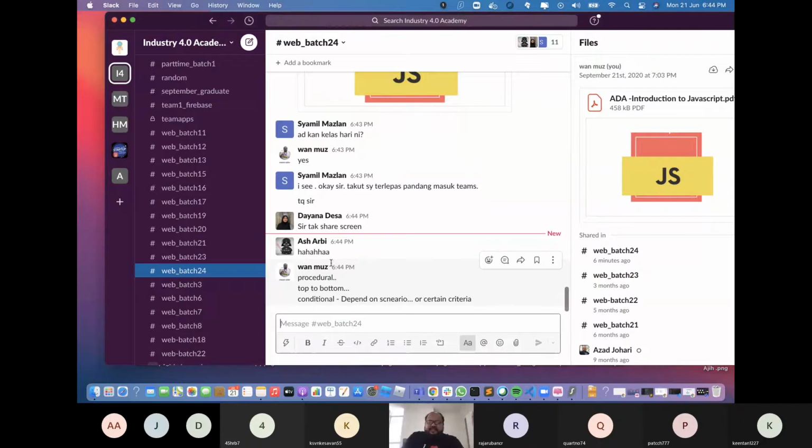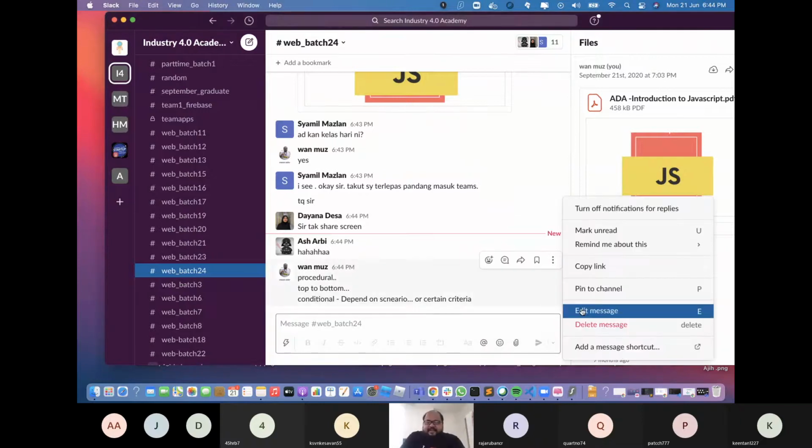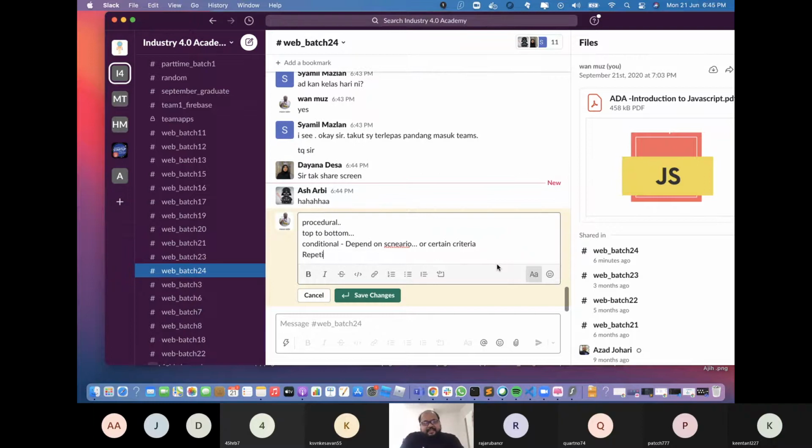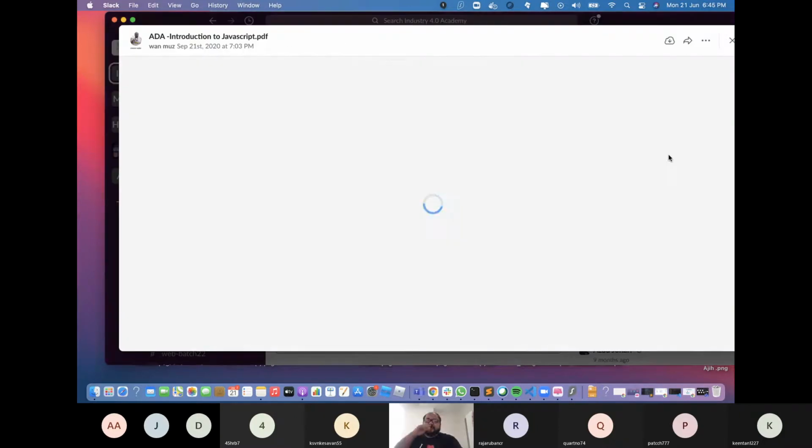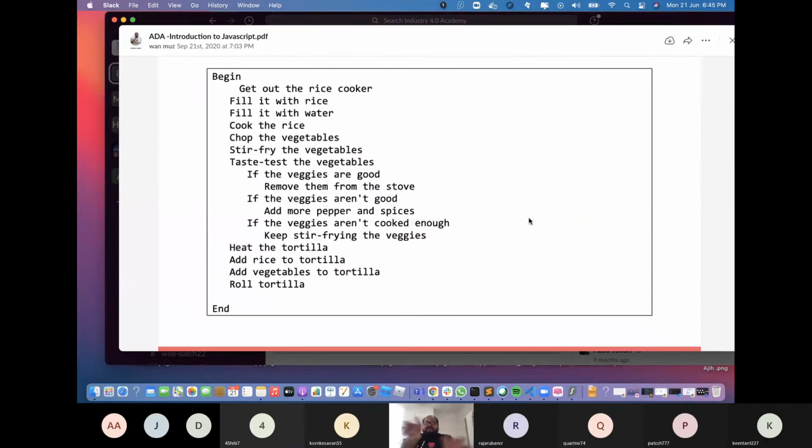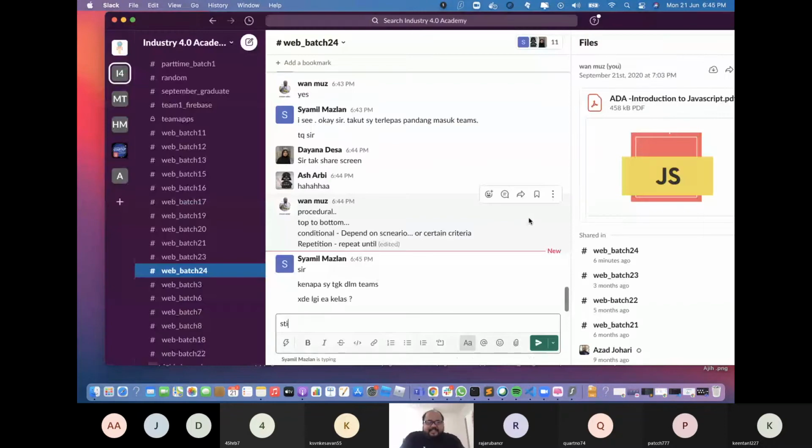And there is one more thing, which is repeat until. I call it repetition. Repeat until. It's like cooking. I can imagine when you cook sambal ikan bilis or sambal petai. I also learned from my mom, because I had to go overseas, so I had to learn it. How she learned it is you have to stir the chili until the oil rises. So it's like stirring.